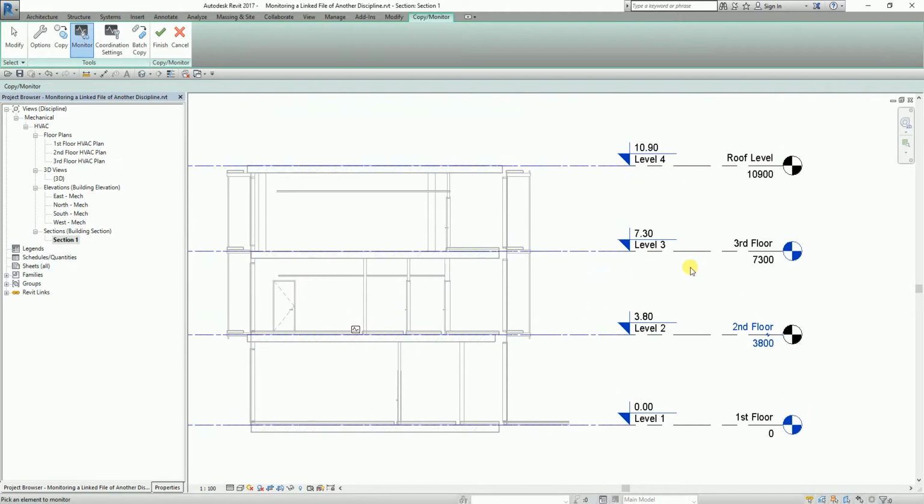I'm going to do that also on my third floor host level and link. There's the icon, meaning this is now being monitored. I select also the roof here and then the other pair, and it's now being monitored.